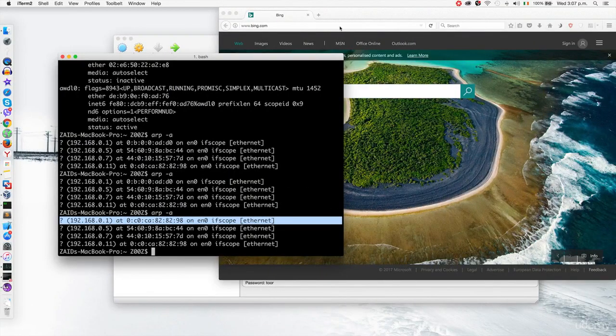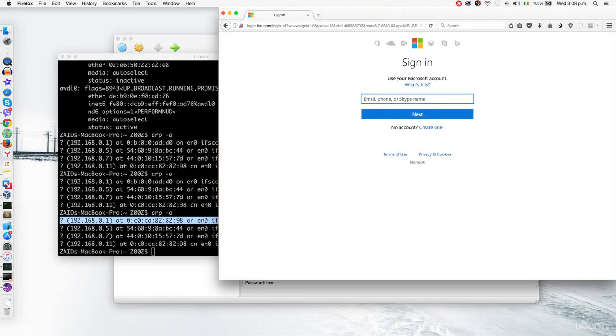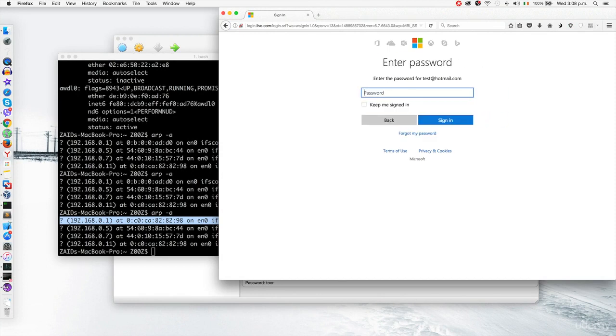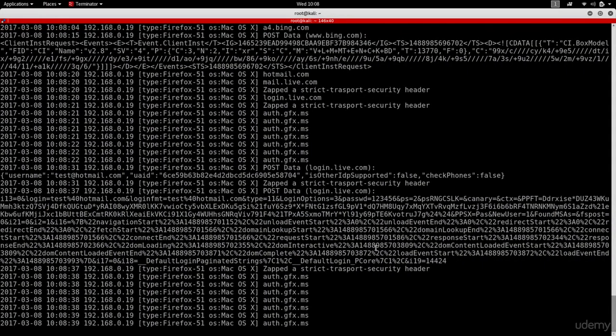Now let's go to Hotmail and log in. I'm going to put the username as test@hotmail.com. And I'm going to put the password as 123456. And right here, as you can see, we managed to get the email, which is test@hotmail.com, and the password, which is 123456. And again, this worked against a real computer that's connected to a real network.